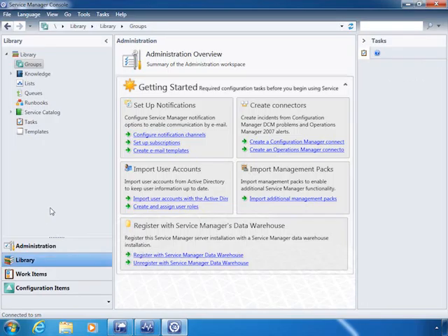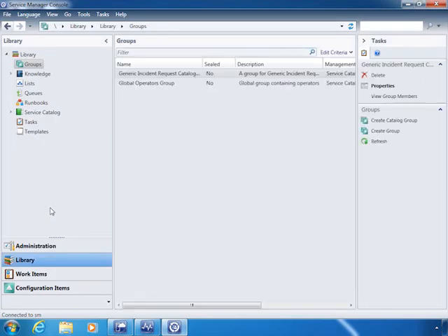Your library is where you're going to group the different assets that you have access to within Service Manager for assignment. We're going to create a group a little bit later on to, for instance, group all of the computers that we just imported out of Active Directory. So all of these will reside in here from a configuration perspective. You'll see you have access to groups, knowledge, lists, queues, and runbooks. This is the place where you're going to find these assets that you can use.